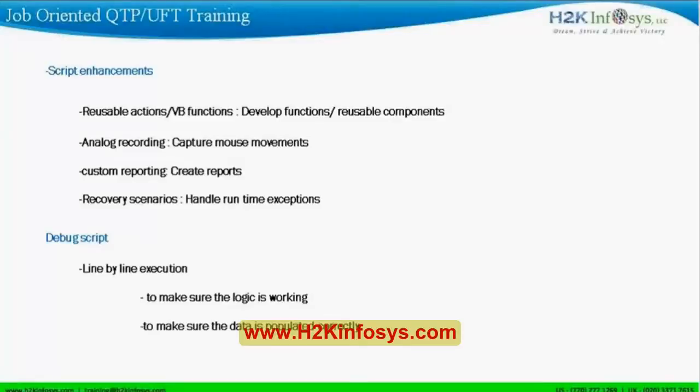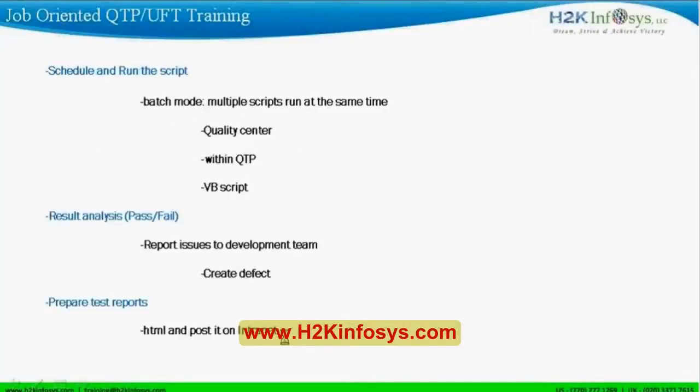Then you schedule your tests and run them, do the result analysis, prepare your test reports, and then publish them on the internet and send them to the other stakeholders. Okay, so these are the steps. Anybody having any questions? Let me know.